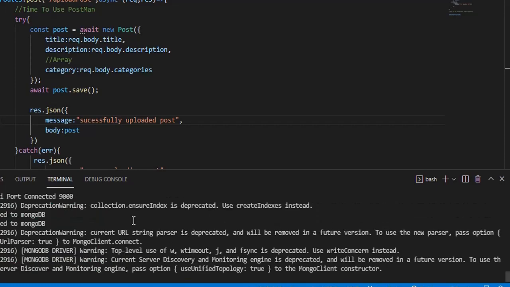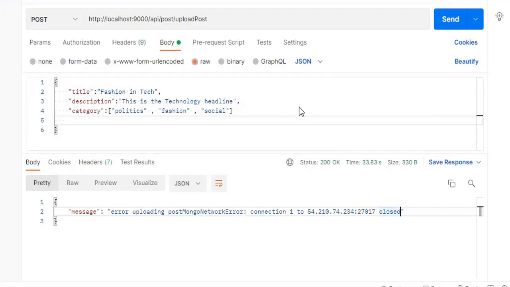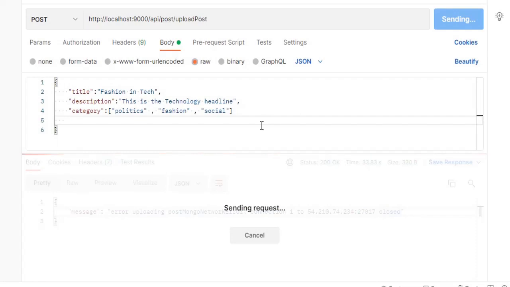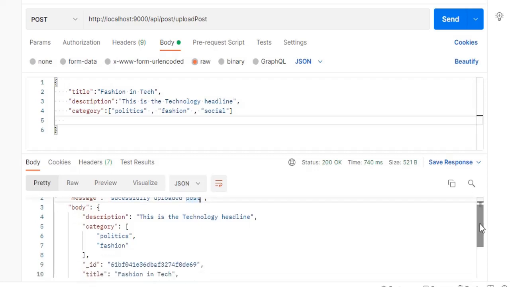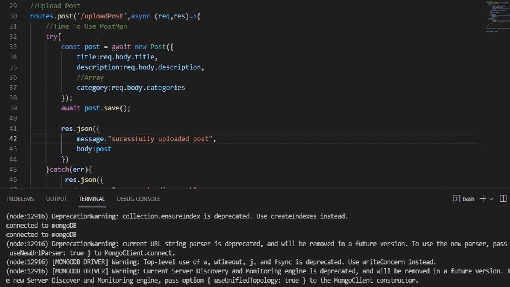Alright, so it works. But the only thing I'm saying is that the categories do not get to update. When you have politics and fashion here, but in the category we have politics, we have fashion, and we have the social. So you see the social is not showing in here. That should be because of, let me check. The categories we have are just politics and fashion, which are the defaults we put.